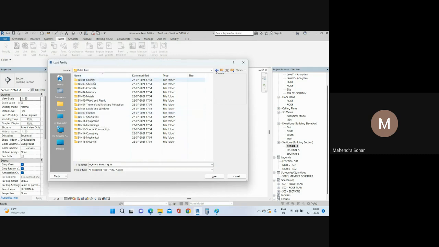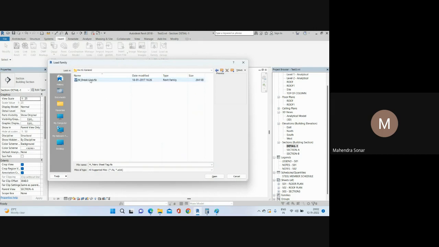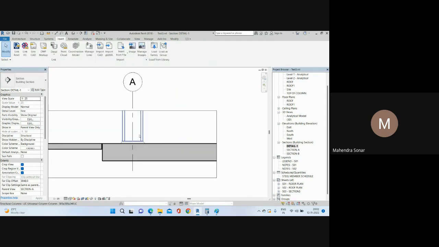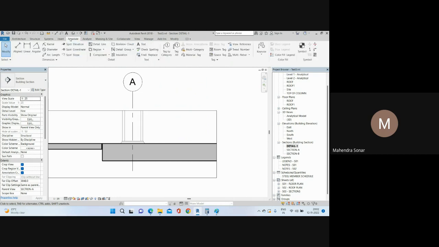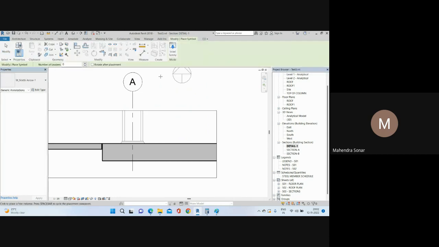Detail item. In detail item, you need to go in general. So yes, so you can see we have break line here. So you need to just click open. So you have insert this break line. So you need to go again annotation and symbols. So you can see your break line will be, oops, where is that break line?